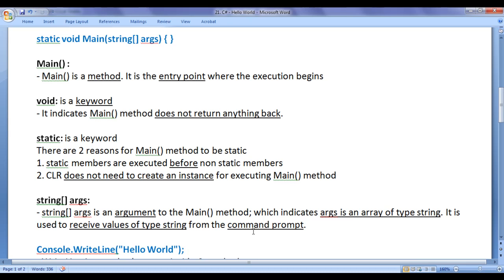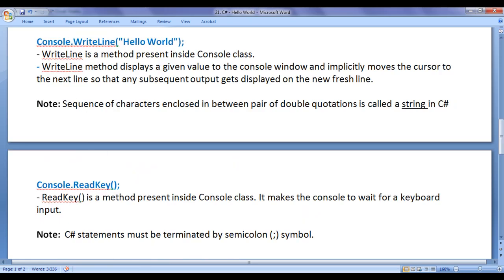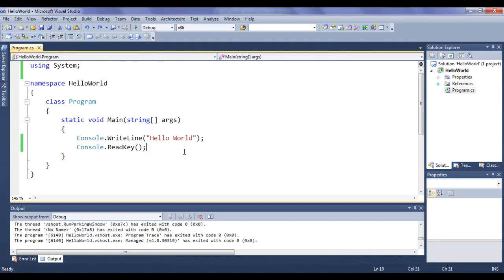It is used to receive values of type string from the command prompt, guys. I hope you guys have clearly understood static void main string args. Next we have Console.WriteLine. In between a pair of parentheses we have written hello world in between a pair of double quotations, then we have a semicolon. Let's understand this statement clearly.